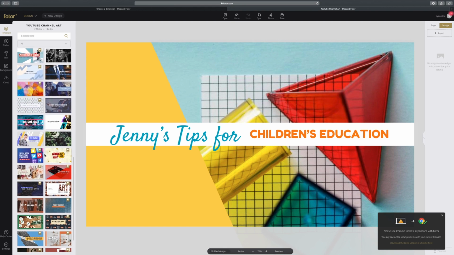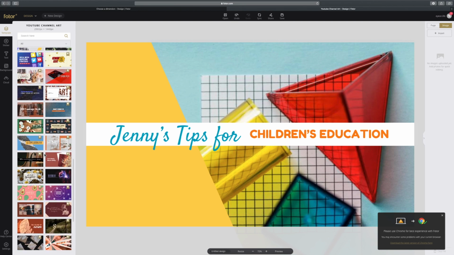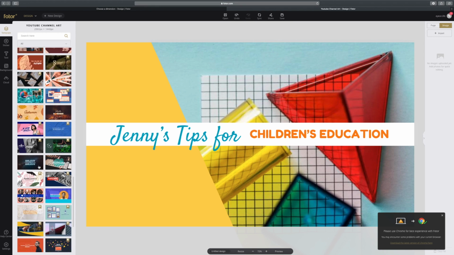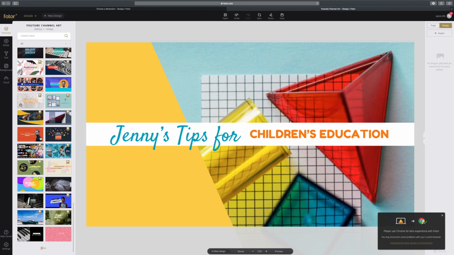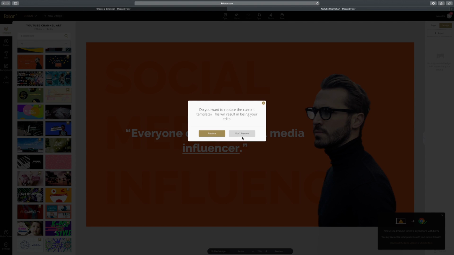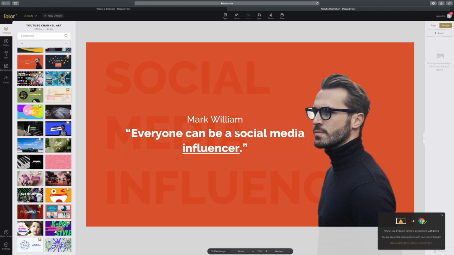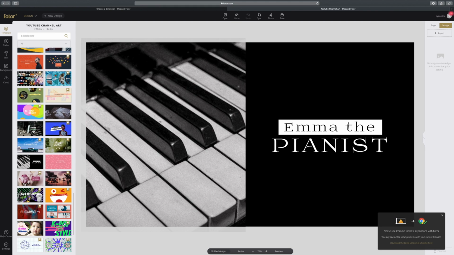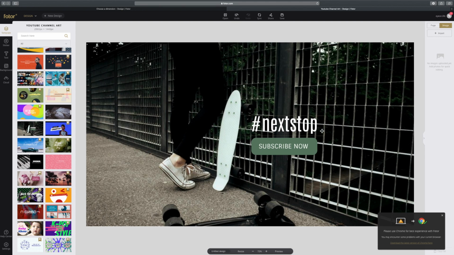So let's see if there's one that I can find that I would use on maybe my channel. Let's jump down a little bit. Something a bit simplistic because that's the vibe we like. I like this piano one. This is kind of cool too. And then this one has like California vibes. I kind of like this one.